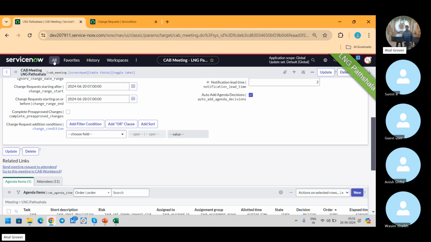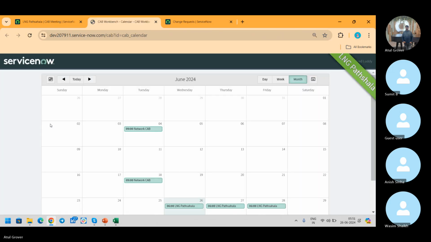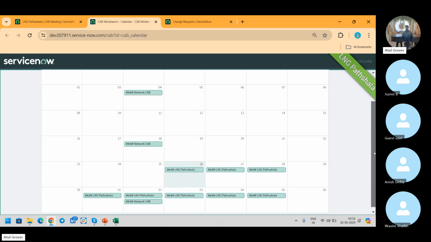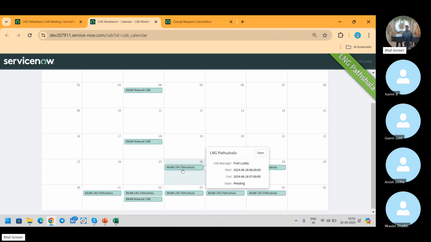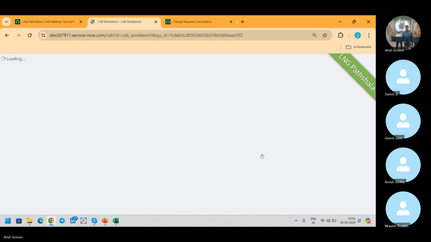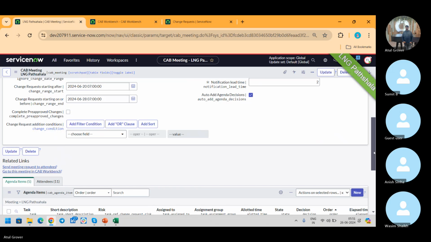What is another way? I can go and click on the CAB workbench. It will show me the calendar. And this is my CAB. Click. Open it. Now, as soon as I open it, let me show you what is happening in the background.